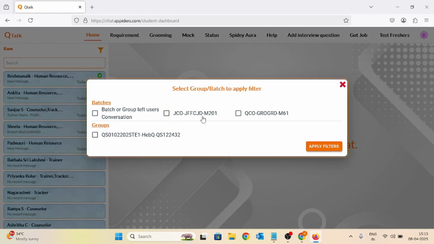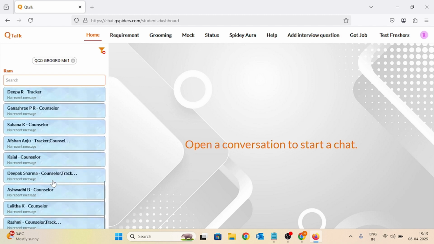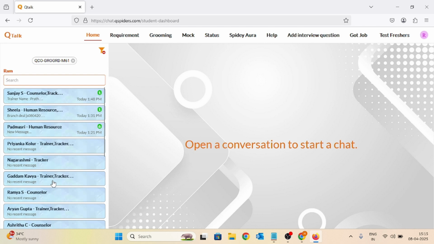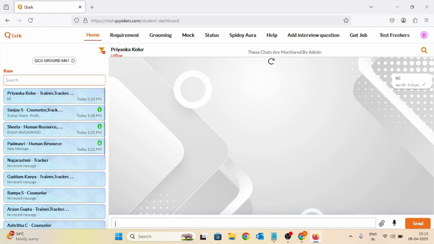Now you can select which batch code you want to see all the messages or all the notes for. Select this and click on apply filter. Then all the text messages related to that particular batch will be visible over here. And let me tell you, you can always talk to the trainer, the tracker, the HRs, everyone. You can just say, hi, I need help, and they will definitely get back to you, right?